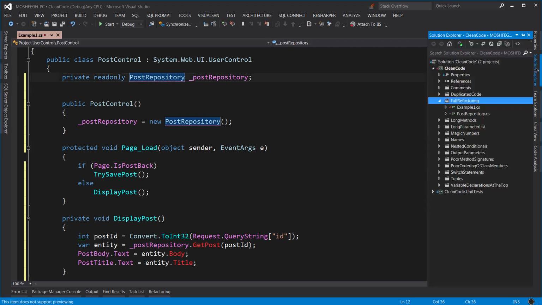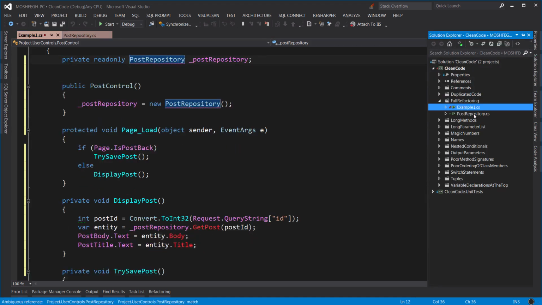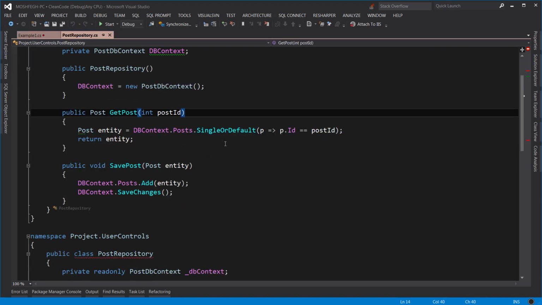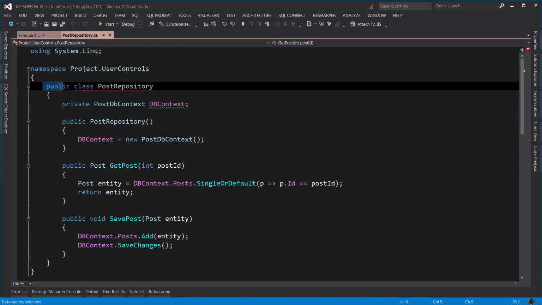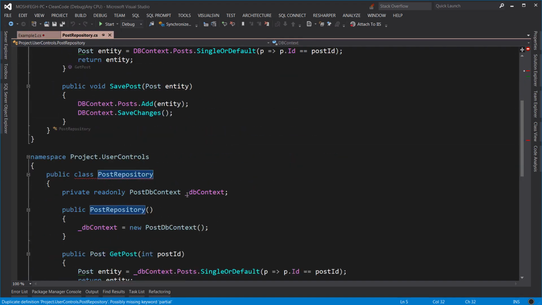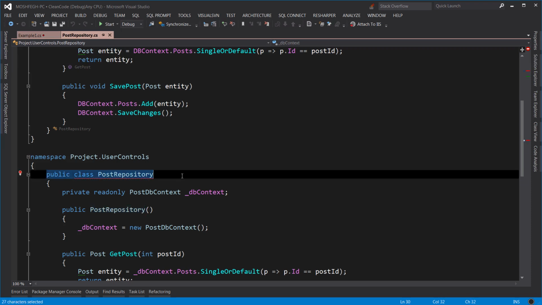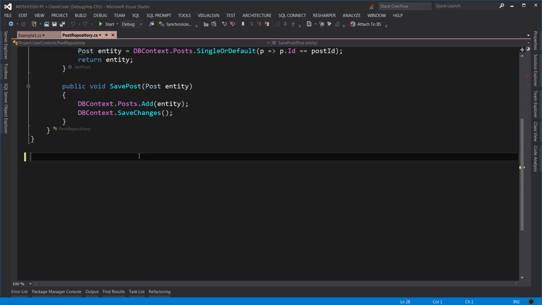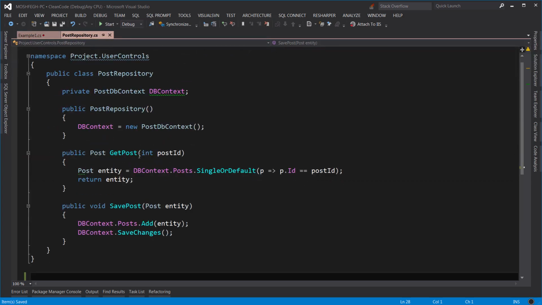So I go to Solution Explorer. So in post repository, there you go. I see the problem. Yes. So we have one post repository class here and another one here, which is because of the mistake I made. Don't worry about it. I'm just going to delete it. Okay, good. Problem is solved. Let's get back to our example one.